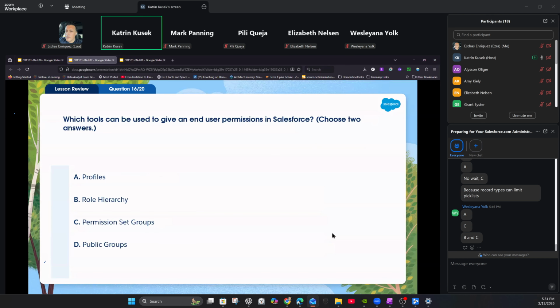All right. Which tools can be used to give an end user permissions in Salesforce? Choose two answers. Yeah, you're like, I don't want to answer this. Like, I got the other one wrong. And this seems so easy. This one is easy. Granted, really easy. Almost too easy. You will not find an easy question like that on the exam.